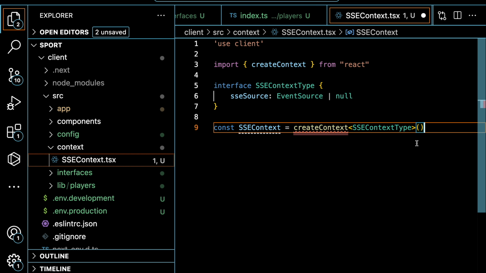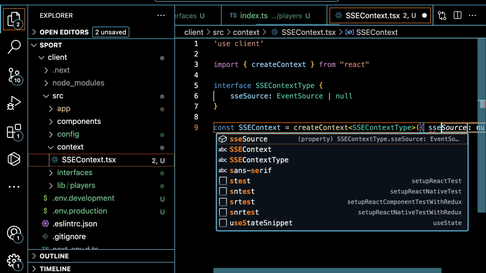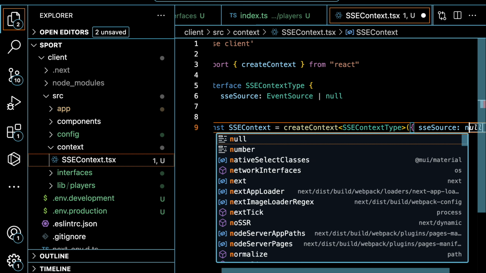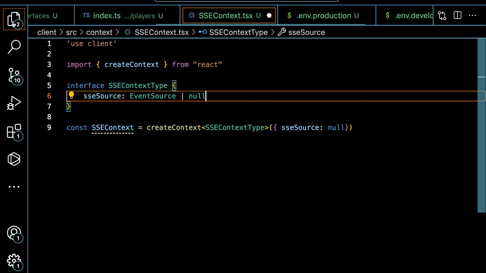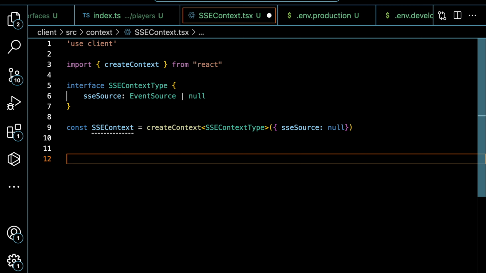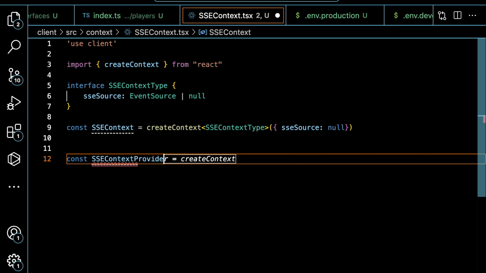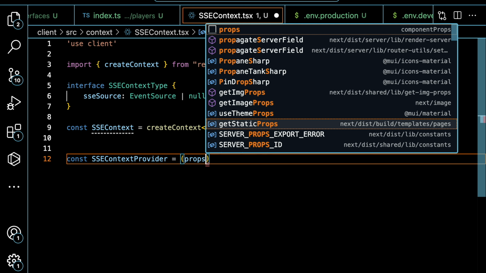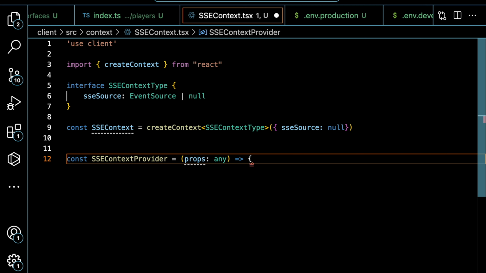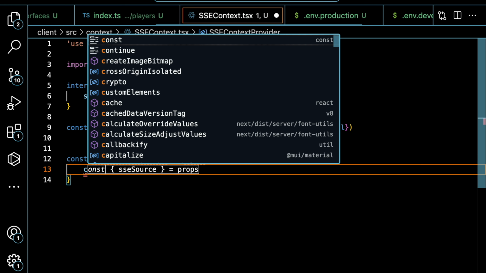So let's pass it like that. But for now, we want our SSE source to be null. Remember, we specify the type over here to be EventSource or null. So over here, let's create a context provider. So const SSEContextProvider is equal to a function that will take props of any. And over here inside it, let's create a state.